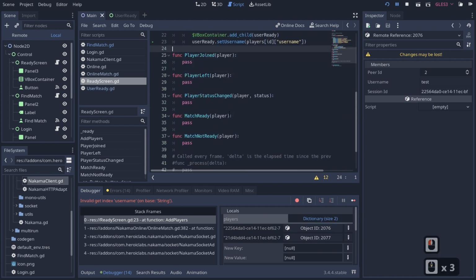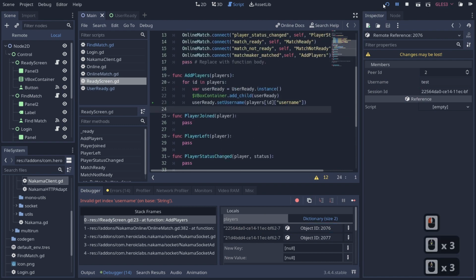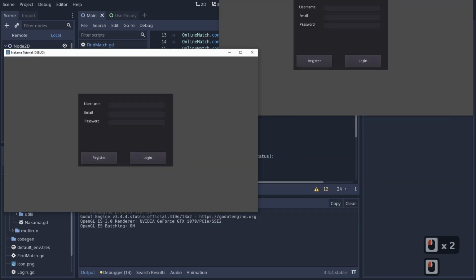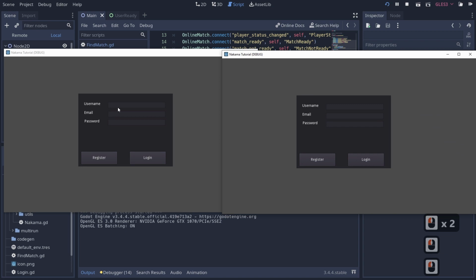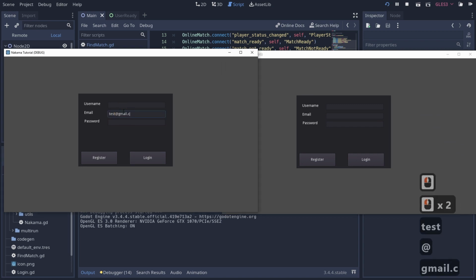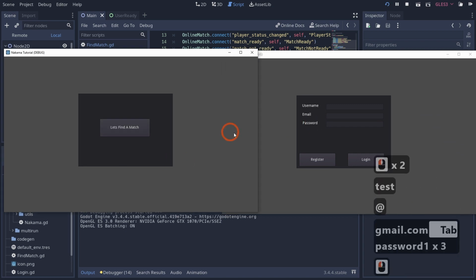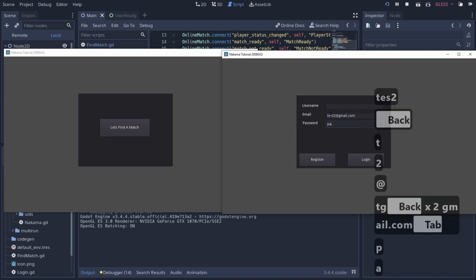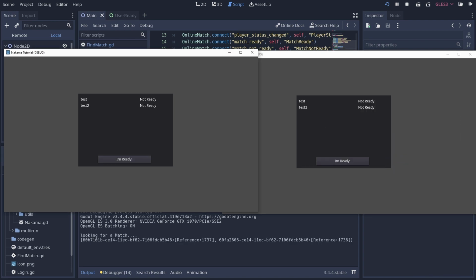And let's try that. So I'm going to skip ahead and, instead of showing you guys the run through of this, we'll just make it nice and quick. And there you go. You can see we have our test and test 2. Both are not ready. Now, if we click ready, nothing's going to happen, but we do have it actually working, and that's a good sign.